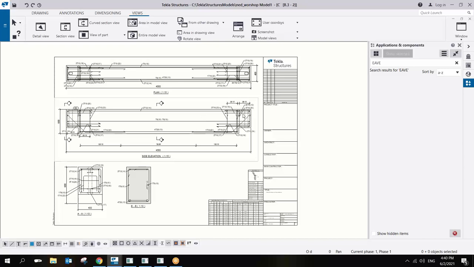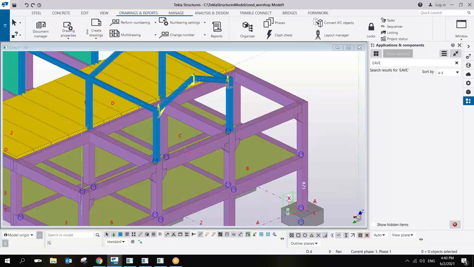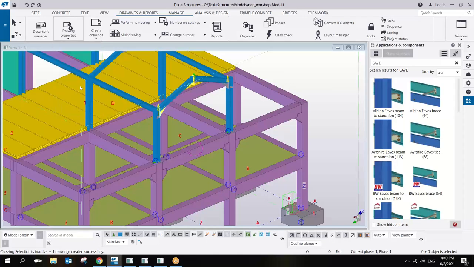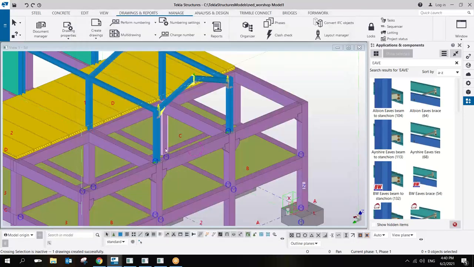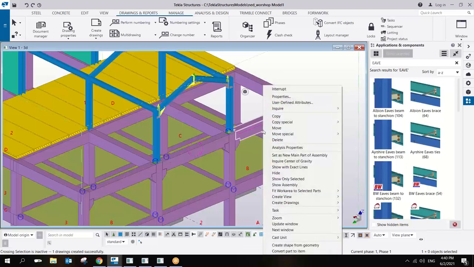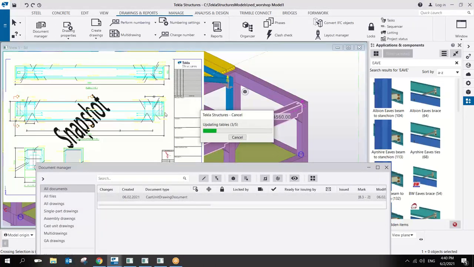Kindly follow that instruction. Again, what I did here is simply, okay, follow this instruction. Simply select drawing properties, and then cast unit drawing, and then select the rebar, and then load, and then apply. Then select one of the beams, right click, and then here you can create cast unit drawing. So once you click cast unit drawing, then it will create this cast unit drawing.